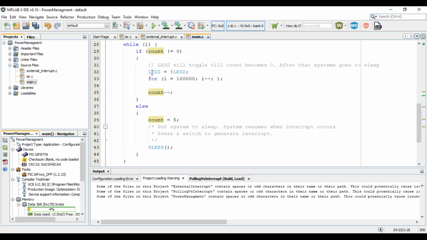Now look at this and tell me how many times LED2 will be blinked. Count is initially having the value 5. How many times will LED2 be blinked? Only once? 5 times? Okay. So count is initially written with the value 5. Count not equal to 0, 5 not equal to 0 is true, so blinking of the LED, I mean toggling of the LED, is going to happen.